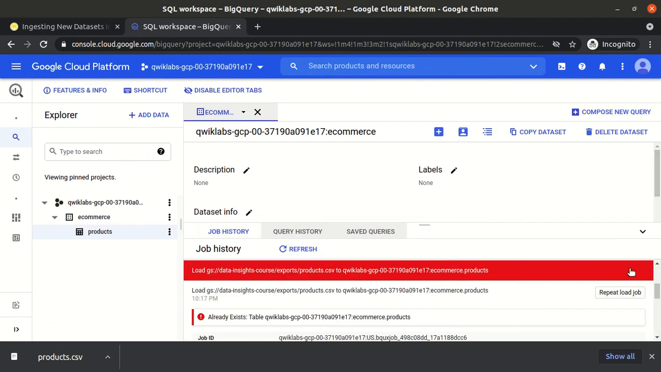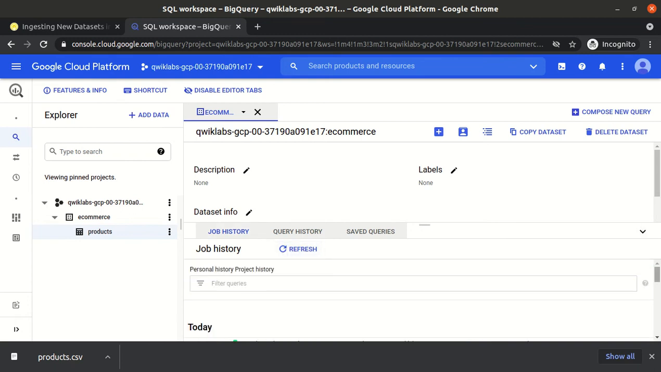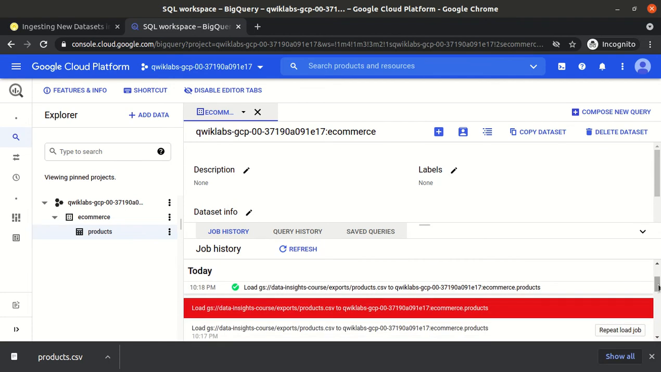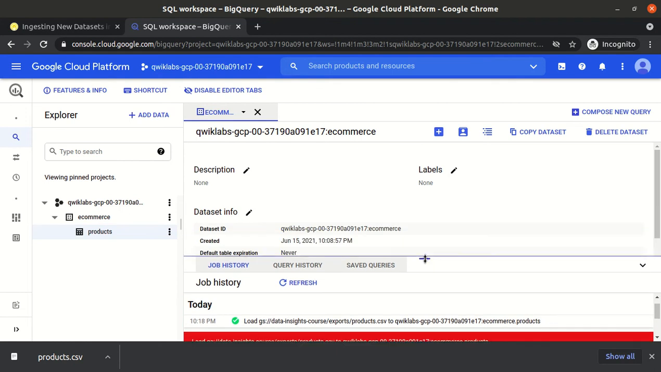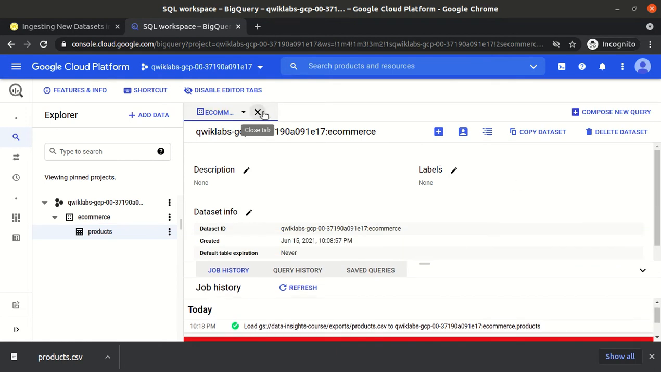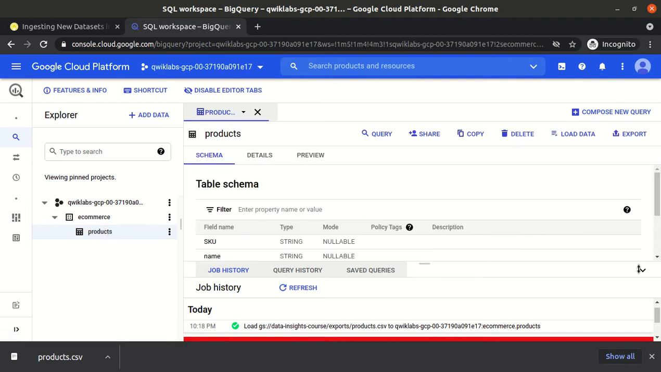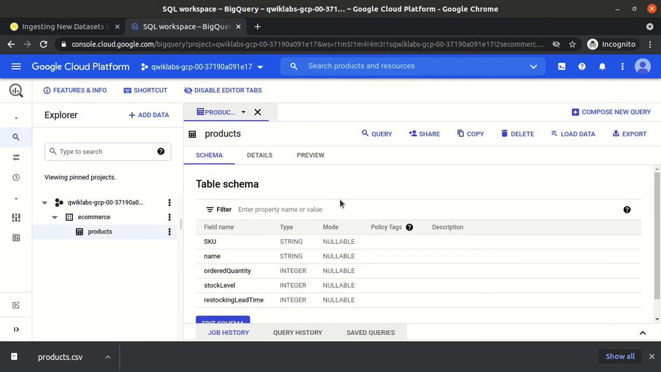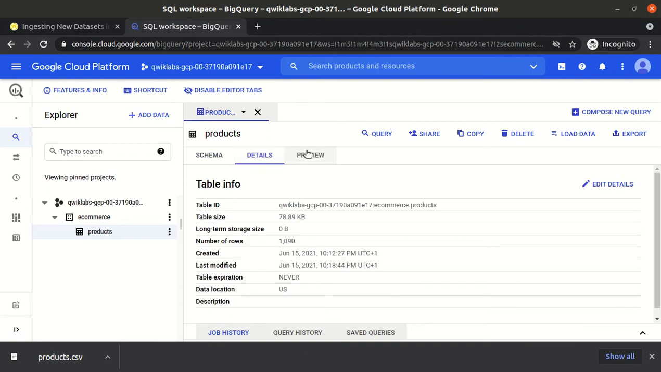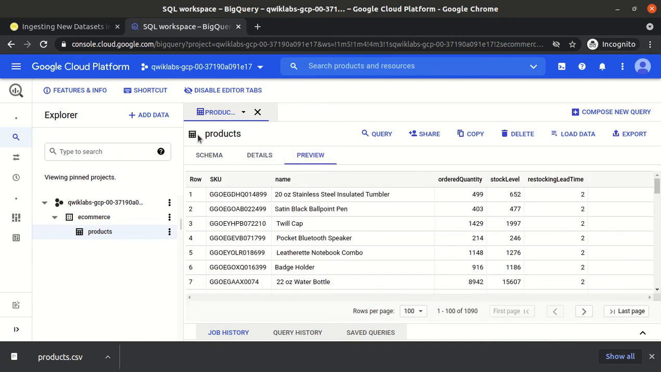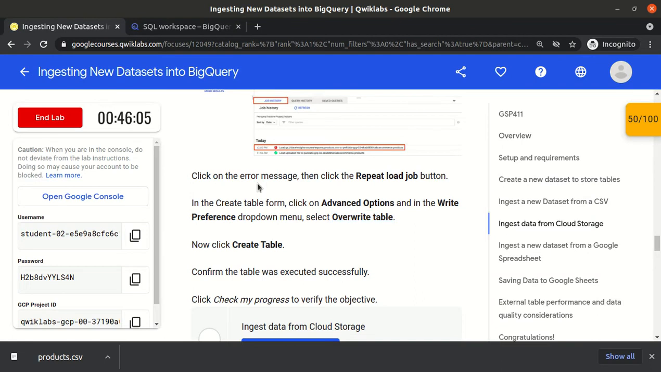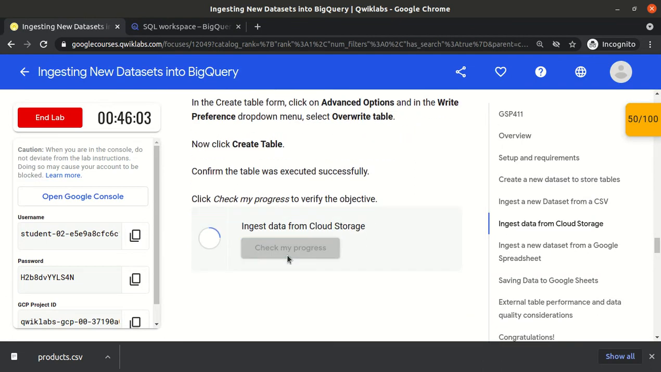Job history. Refresh. So we can see the last one is successful. Simply browse it. Let's minimize it. So details 1090, everything is the same. Check my progress. Okay, it's done.